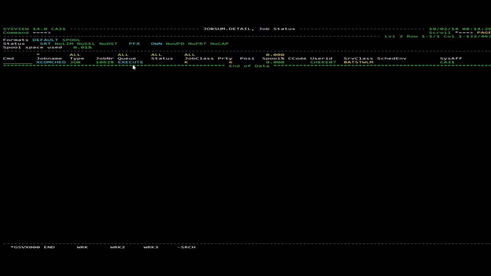In this demo, we're going to talk about how to run a CA XCOM type equals execute job just to do a loopback transfer to your server. So the first thing you'll need is an XCOM server up and running.